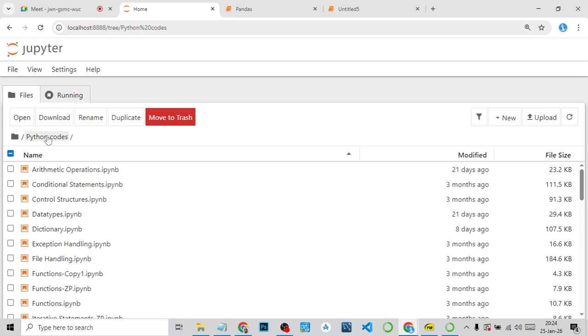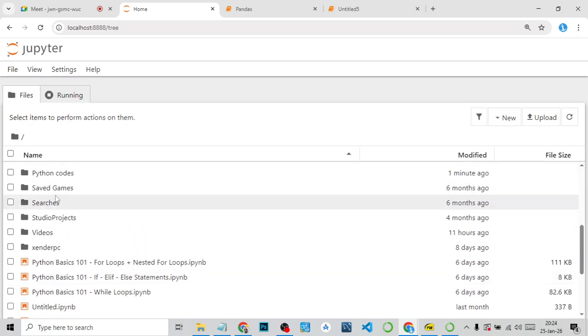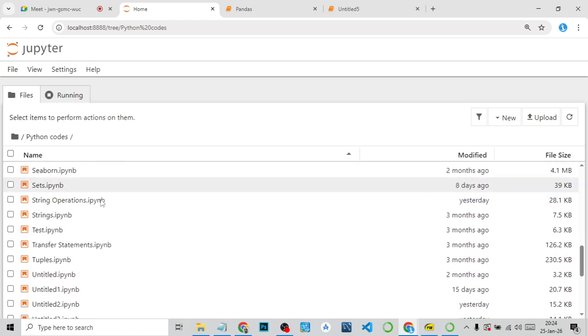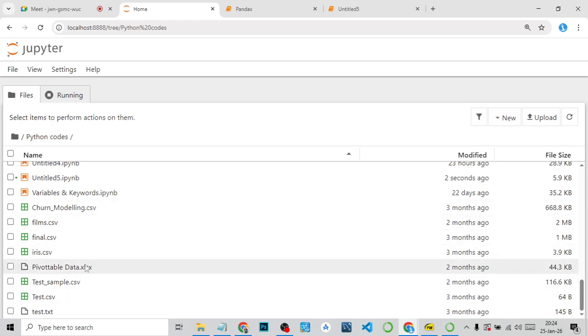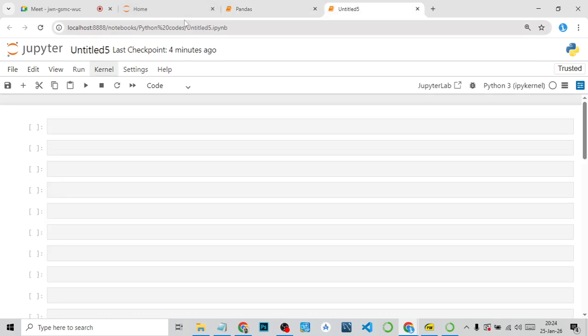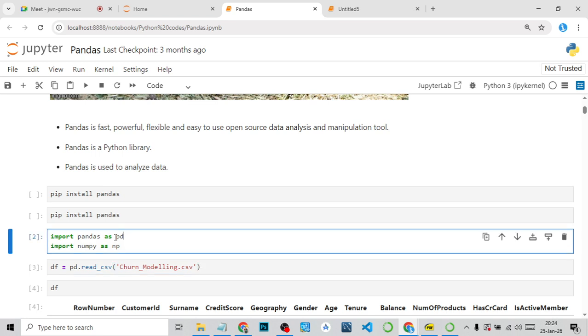So when you open the folder, like now I'm on the Python codes folder. If I go outside, all my Python codes are here, and I have my files uploaded to this place. I even have the films.csv. So you can see some of the files that I have. This is the one I opened here. But for practice, let's do something. I'm going to import Pandas.